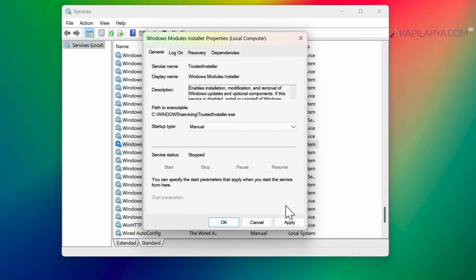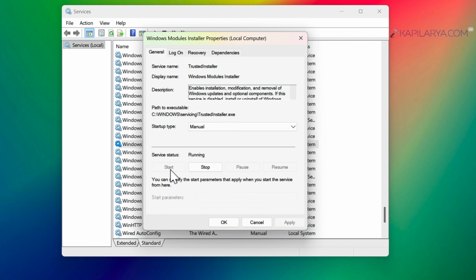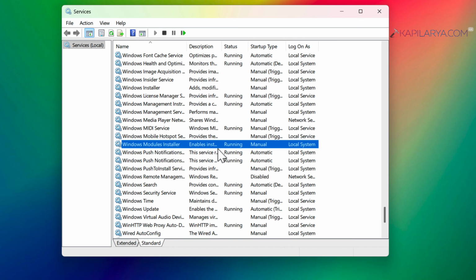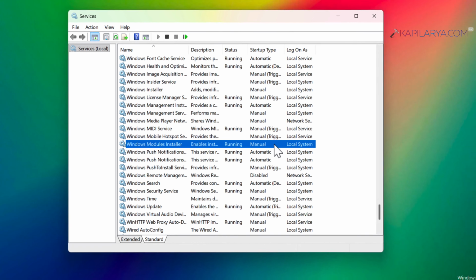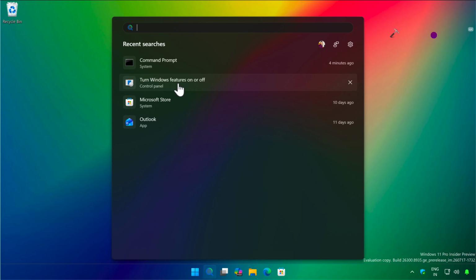And you can see that the service status is also stopped. So you have to start the service as well. So I'll just hit the start button. And you can see that now the service is running and the startup type is manual. Just click OK. You can now close the services window and retry with the sfc /scannow command.